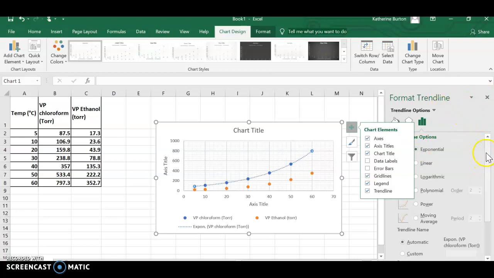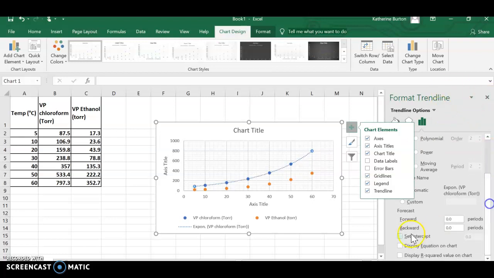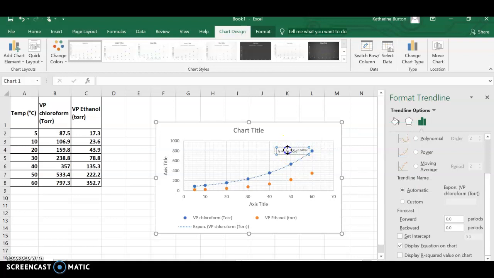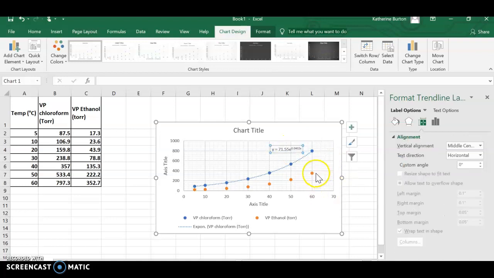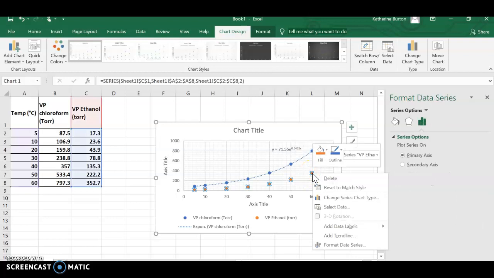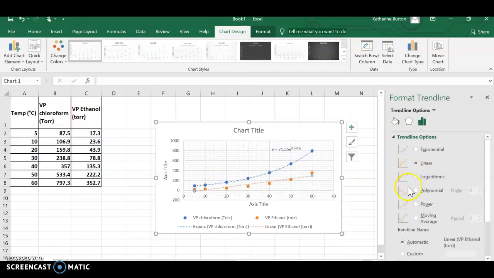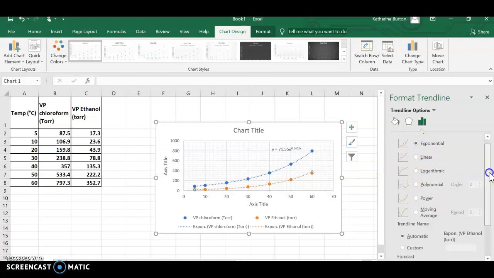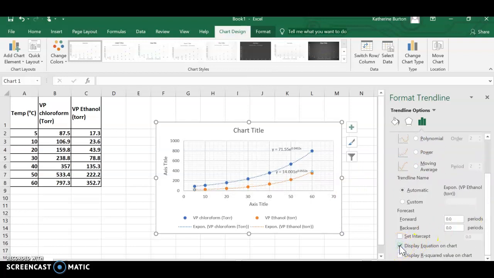And then on your format trend line option, you're going to scroll down and display the equation on the chart. Displaying the equation on the chart is going to allow us to do math with that equation. And I'm going to do the exact same thing with the ethanol line. Right click on a data point, go to add a trend line, make sure it is exponential, not linear, so that it fits, and go down to display the equation on the chart.